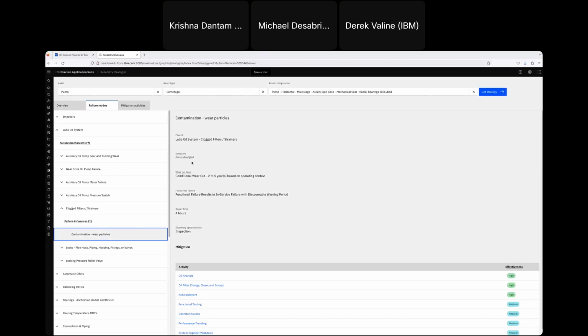I also get some information on what are stressors that could accelerate or trigger this failure mode. So based on how I operate this equipment, there may be some conditions that would trigger this failure mode or accelerate its occurrence. Again, wear out time describes how fast that progression to failure would be expected to occur for this failure mode. And then the functional failure really is the effect of this failure mode. How quickly is it going to occur? Can I discover it, etc. I get some information about repair time. So how long would it take me to repair this if this occurred?